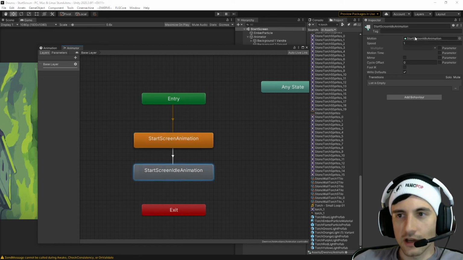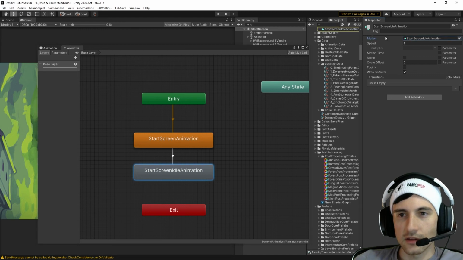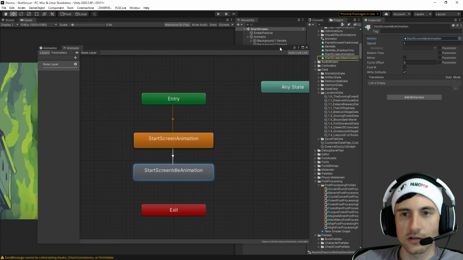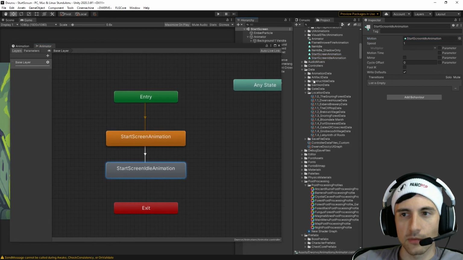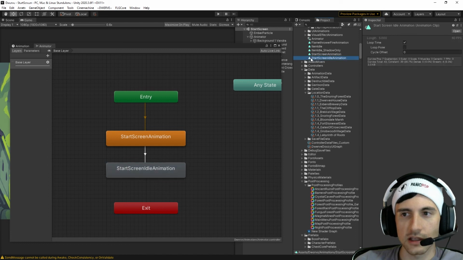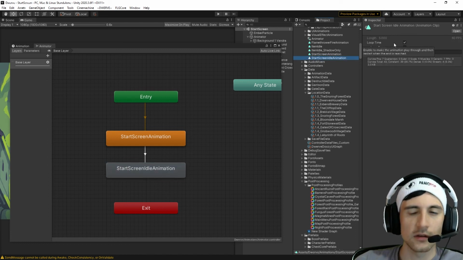So if I go to the start screen animation, I can see that it's this, I clicked it right here. I can see that it's this animation. It showed it to me in my project. Watch, I'll click it again. It showed it to me in my project, and if I click it in my project, we can see here that it's set to loop.